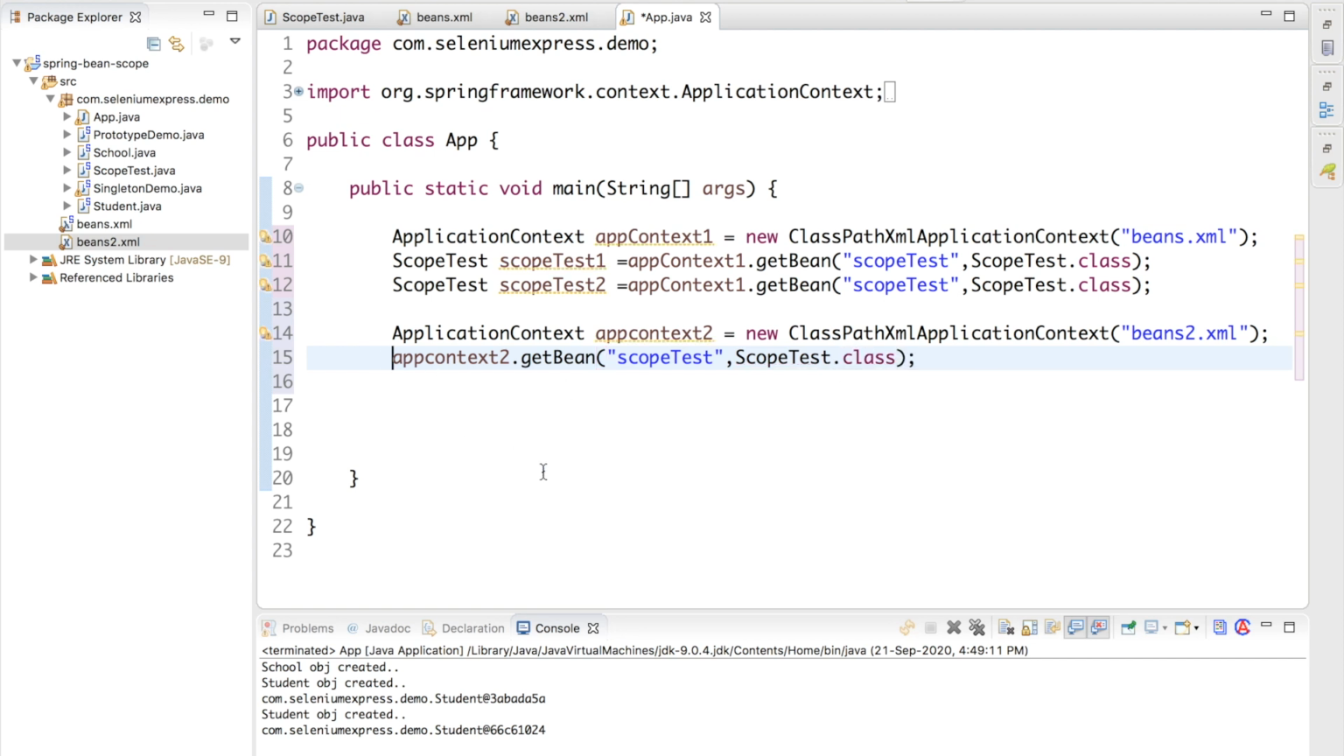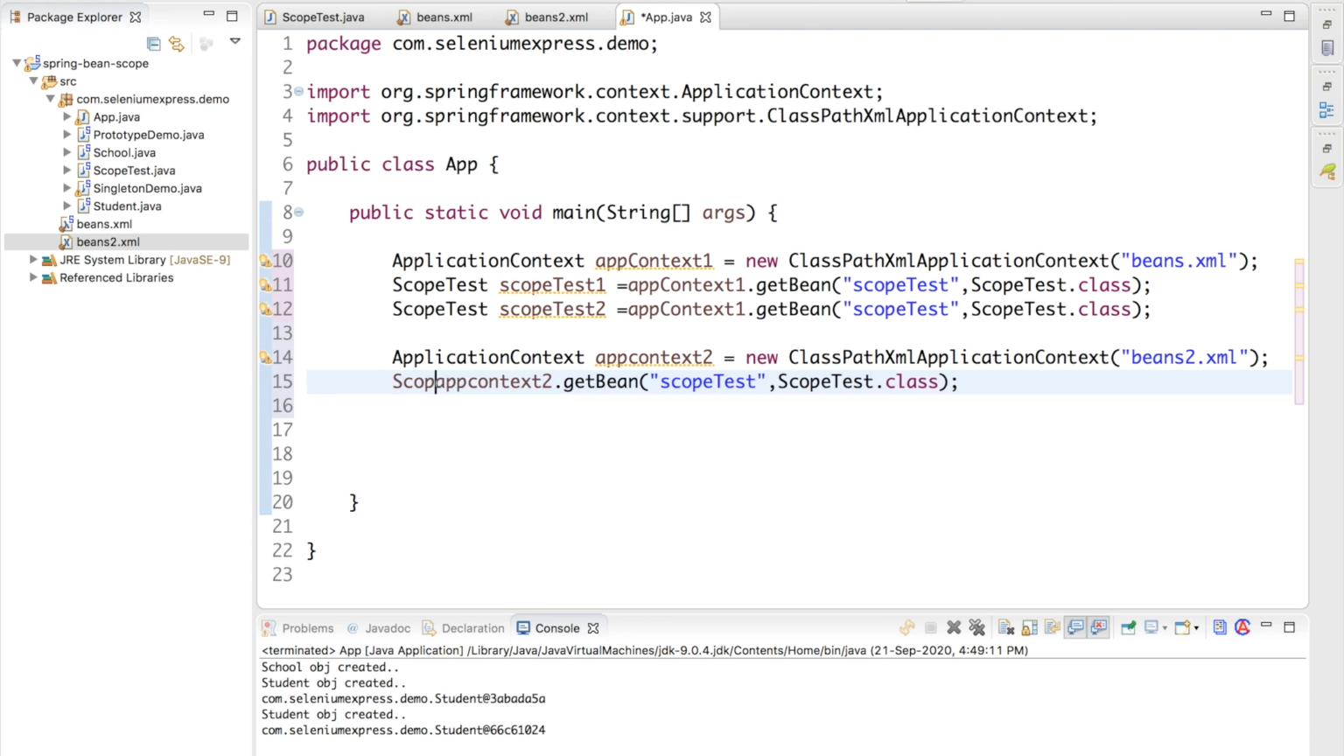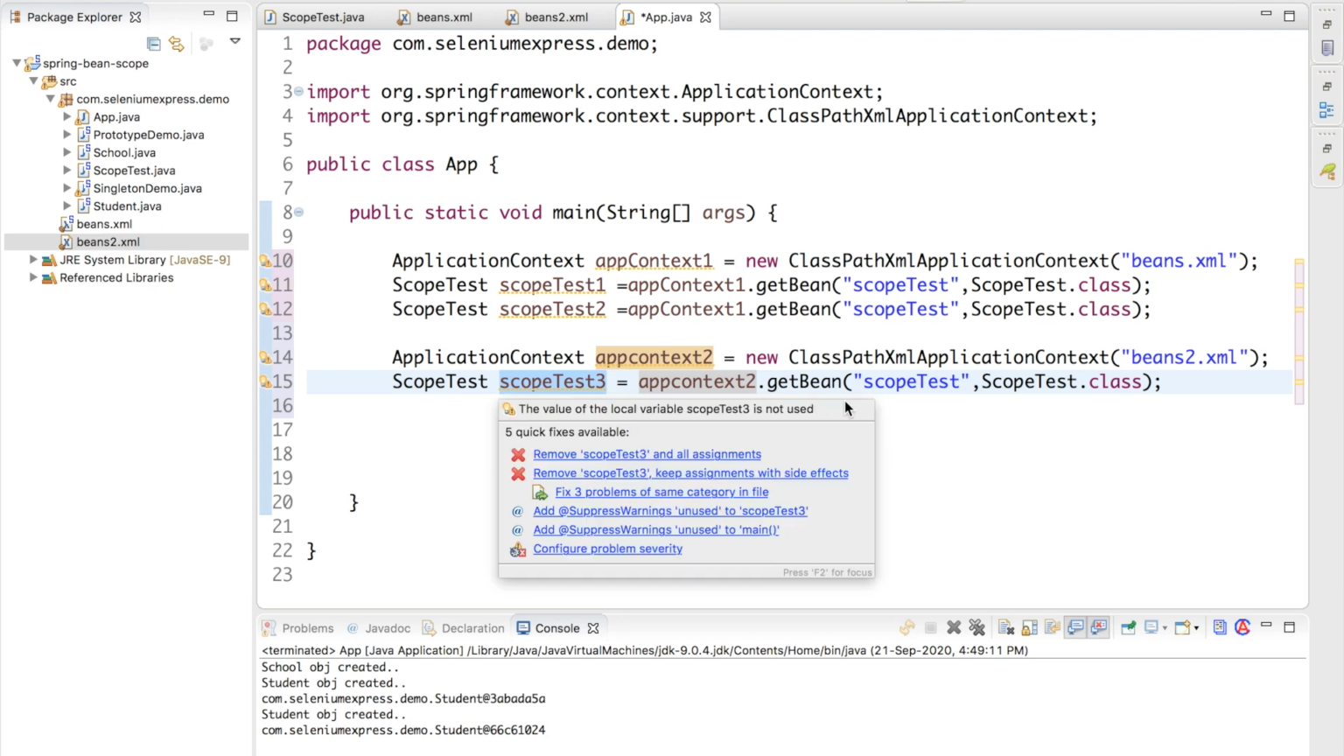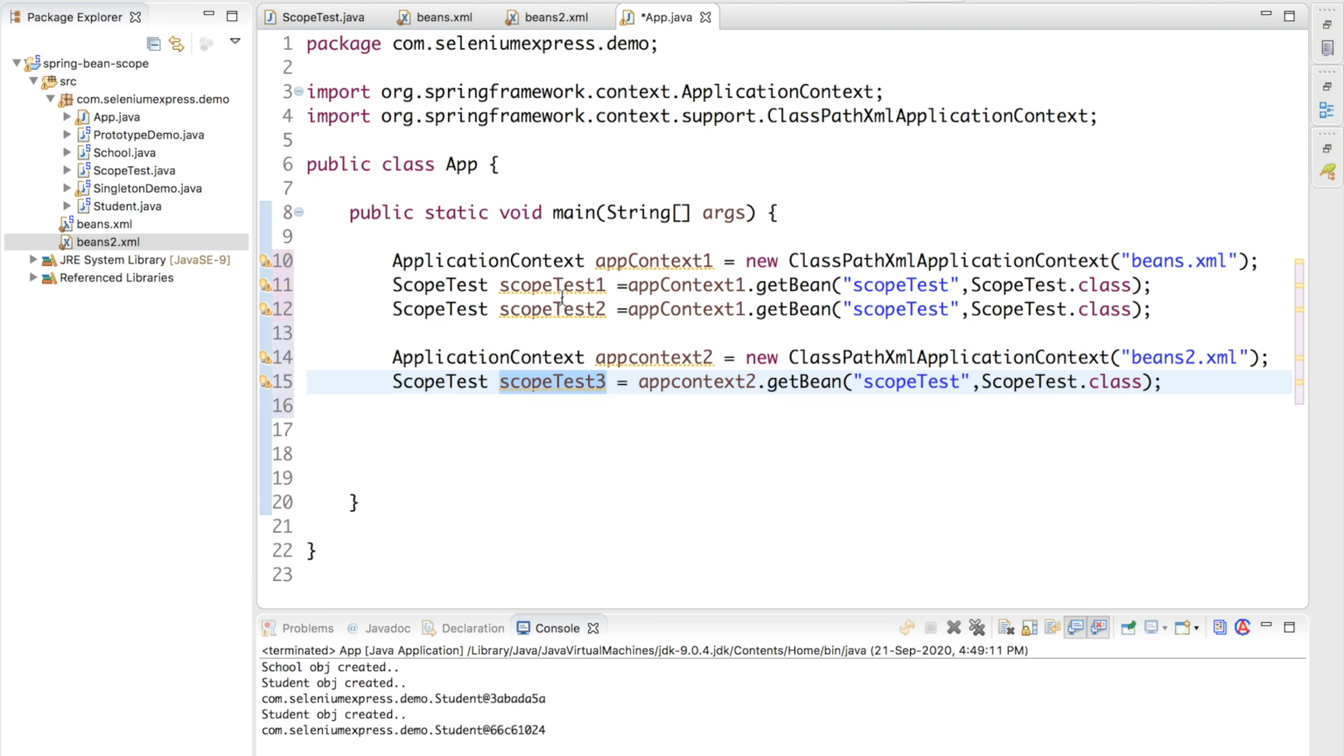whether the scope test object that it is going to return me, let me call it scope test 3, is going to be the same as these objects. These objects I'm retrieving from app context 1, isn't it? And this scope test object I'm returning from app context 2. So I have created two different application contexts, and the question is whether the object I get from app context 2 is going to be the same as the one from app context 1.